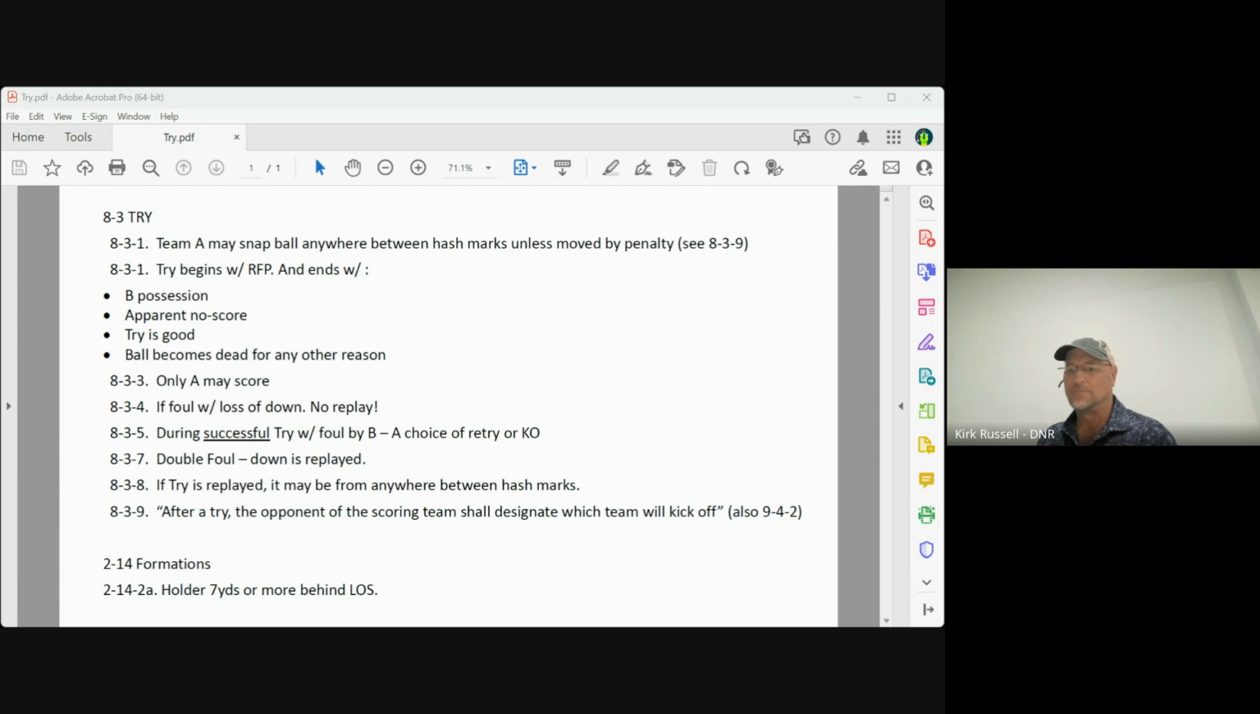If the try is replayed, except for that penalty example I just talked about, it can be put anywhere that the team wants it. In other words, if they snapped it from the left hash and they replay the down, they can snap it now from the right hash after that replay.